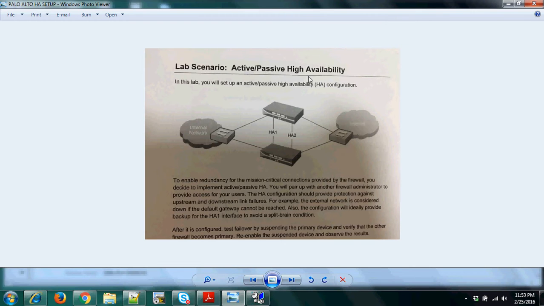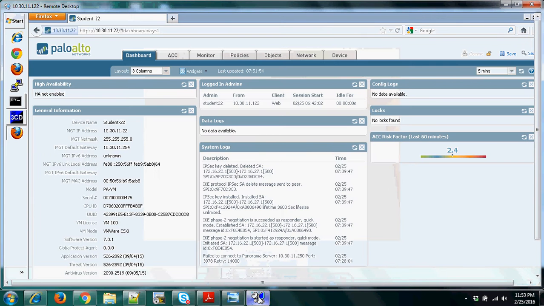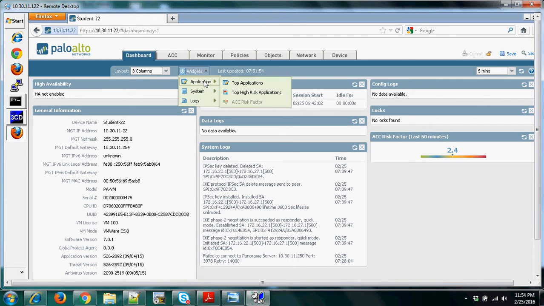Okay, so let's now go through how we are going to configure HA on the GUI. But before that, let's first activate HA on the dashboard. You need to go to widgets, systems, and click high availability, which I think is already activated. Yep, it's already in here.